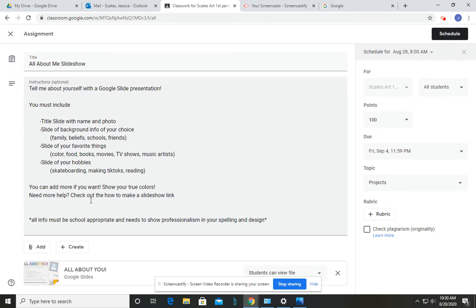Let me get back to my. You can link it this way, or you can go straight from the assignment and create it that way. So it gives you lots of options. Okay, and you won't have all of these extra things on the side. But then you'll be able to click submit, turn in, and hopefully have no problems with Google Classroom.